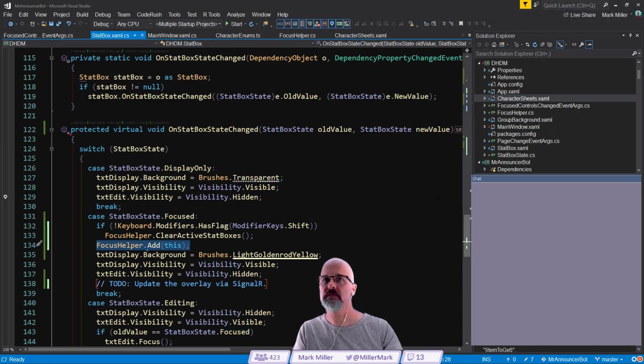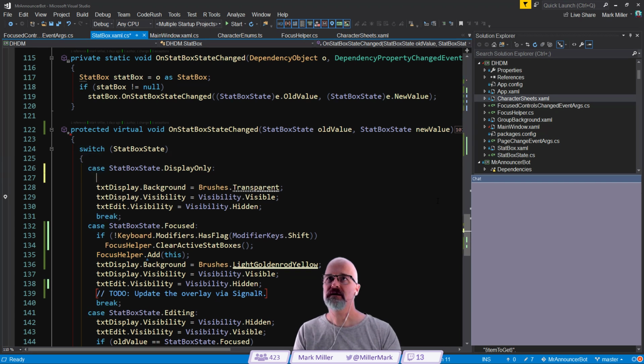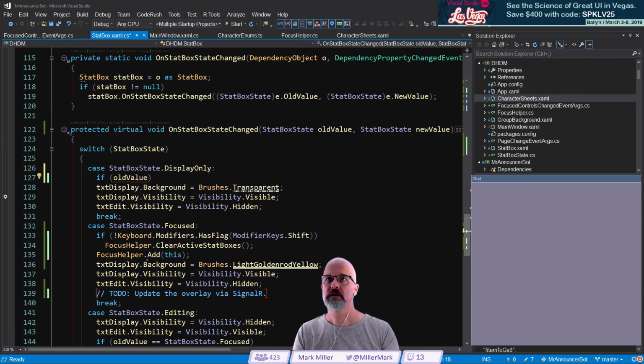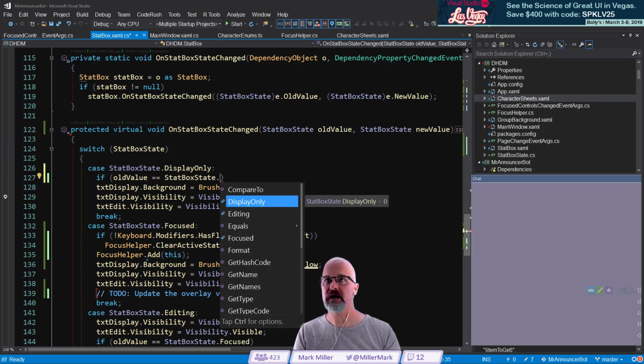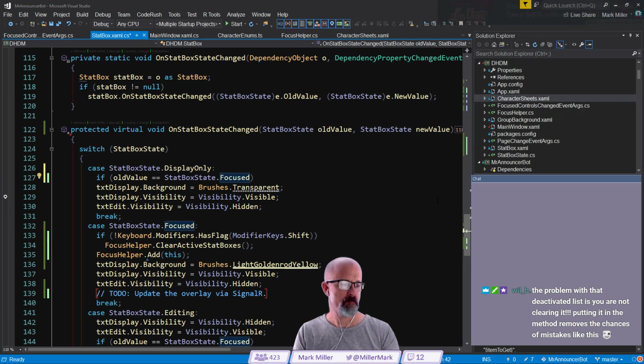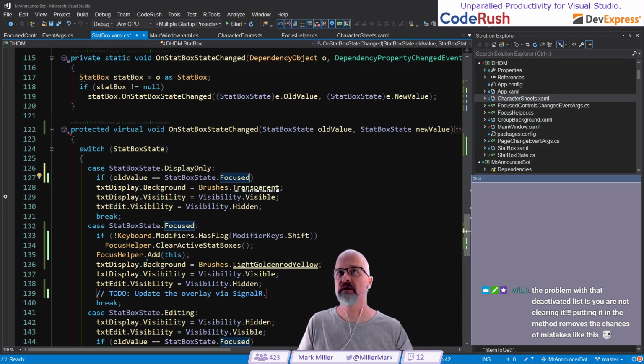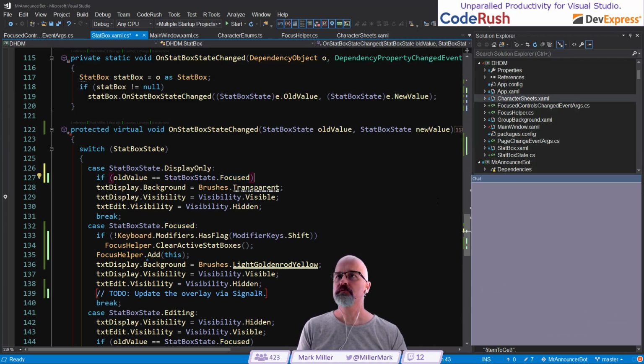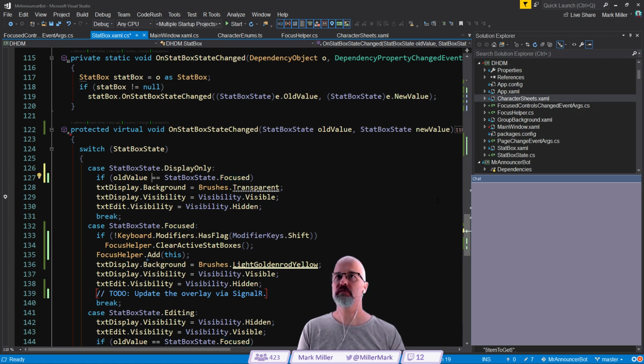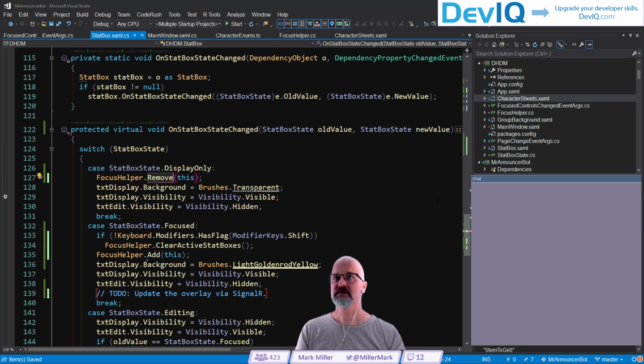I think we have to come in here and we have to say if old value equals statbox state dot focused, the problem with that deactivated list is that you're not clearing it. Putting it in the method removes the chances of mistakes like this. Okay, I'll take a second look at that. We'll take a look at that, Will. Thanks for that explanation. Okay, so if old value is focused or editing, it doesn't matter. If we're going to go to display only, then what we need to do is come in and say focus helper dot remove of this. That's what I think we have to do.